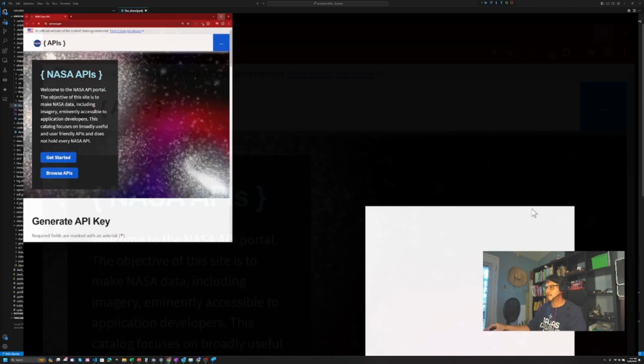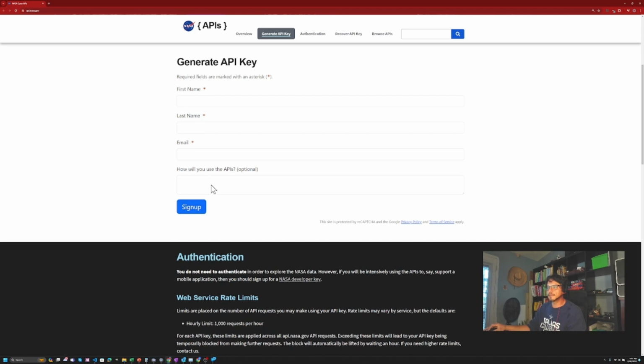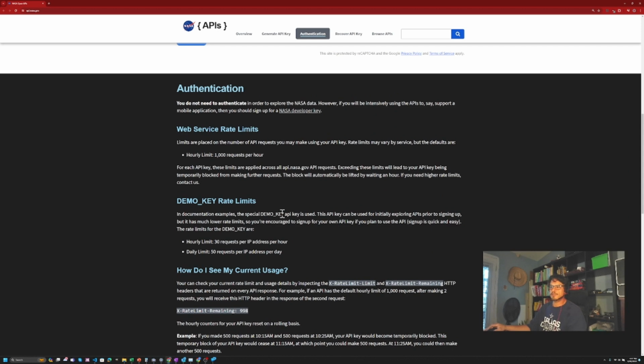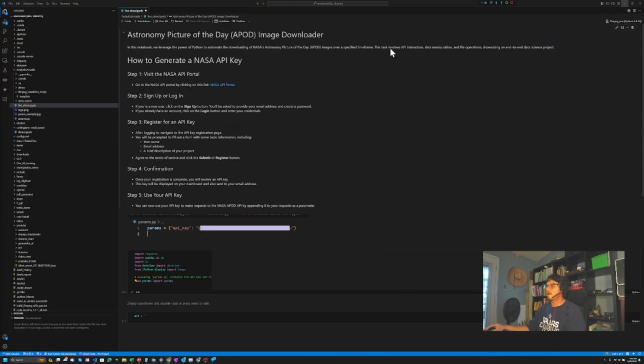It's free. All you have to do is click on get started, sign up, and throw in an optional note on how you're going to use it. You can make 1,000 requests per hour, so you have an hourly limit of 30 requests per IP per hour, and a daily limit of 50 requests per day. But I haven't run into any issues, and just a few minutes ago I downloaded basically all the images for this year.